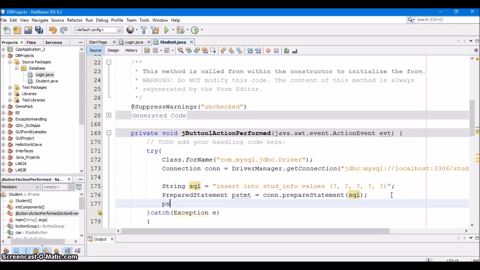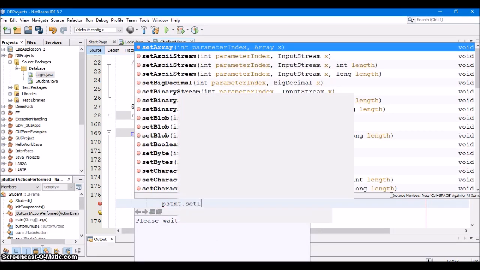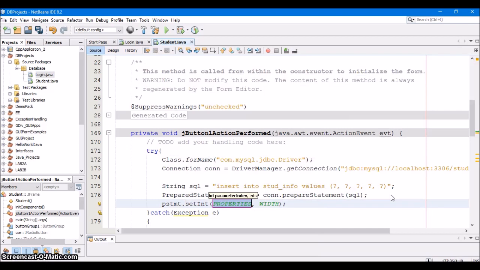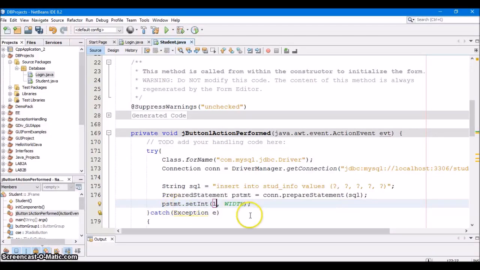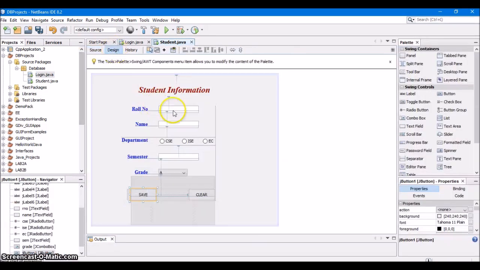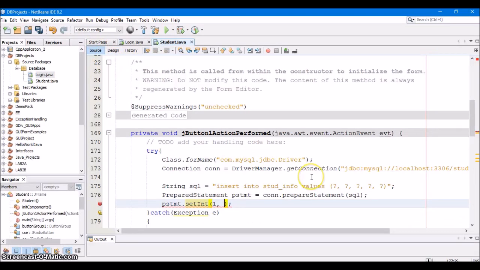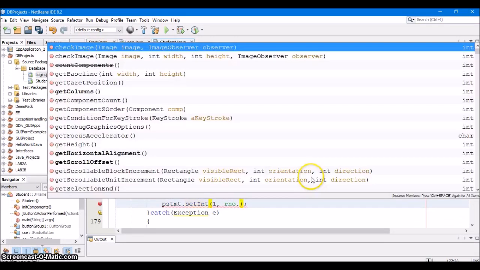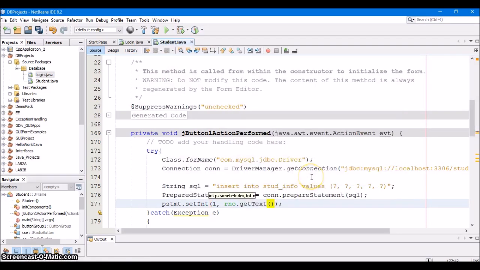Next, pstmt.setInt, the first one. So the first one is roll number, which is of type integer. So pstmt.setInt 1. We receive this roll number from this text box, which we have renamed to RNO. So it will be RNO.getText.